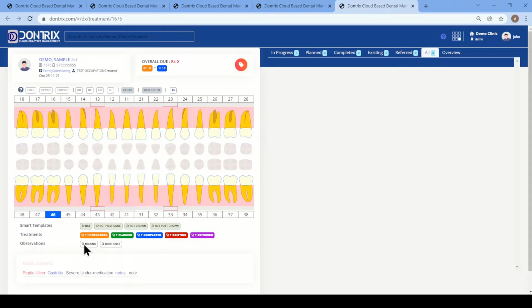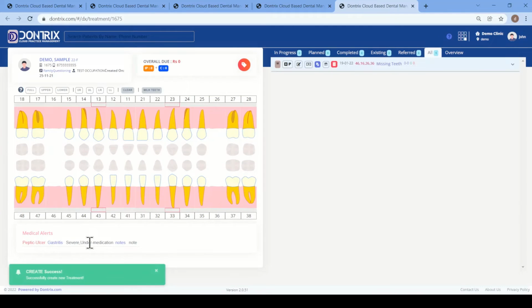You can see the observations at last, where you have two options. Select all the teeth that you want to mark missing. Here you can see the selected teeth numbers. Now, click Missing. This will make the selected teeth to disappear from the chart.